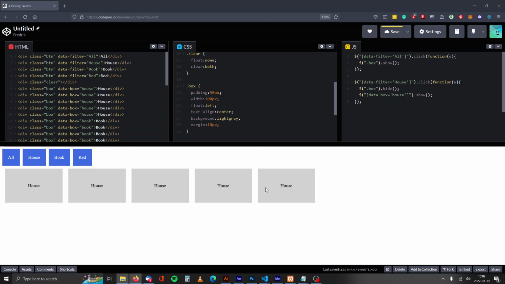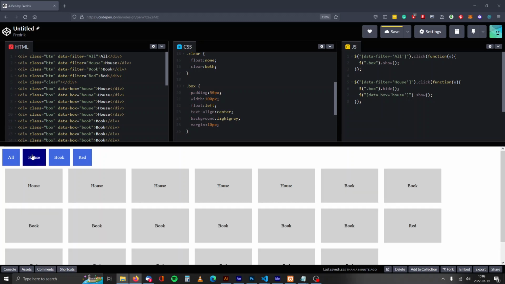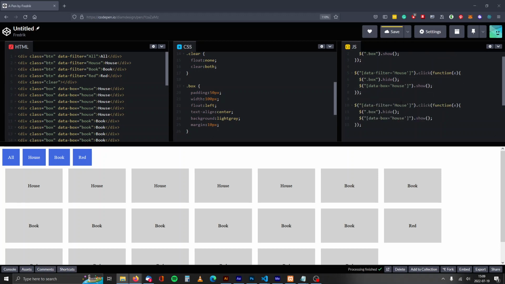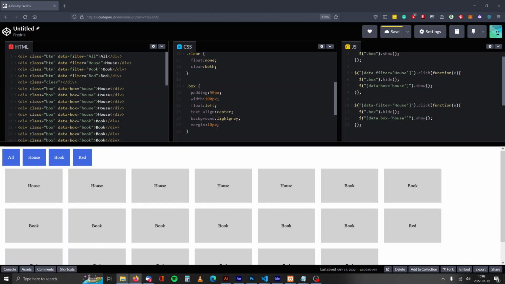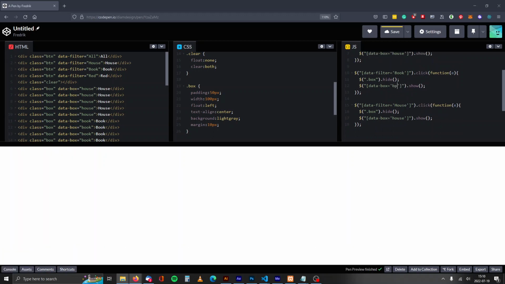So clicking house, you see all the houses, clicking all, so you get the point. So the quickest, smallest script to filter your things. You don't have to use data attributes, but I like to use it. You can add classes and name the classes and use class selectors if you wish to. But I mean, this would be the fastest to just filter something. I've seen other videos, they do so advanced stuff. The beginners don't understand it. So this is the fastest way I could figure out myself anyway.